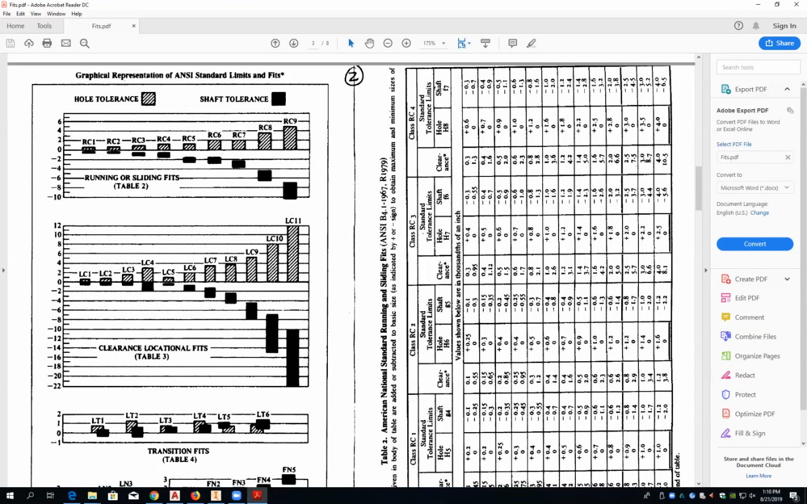Okay? So now, to find out how we use that fit, we want to come down, see where it says RC2 right here?